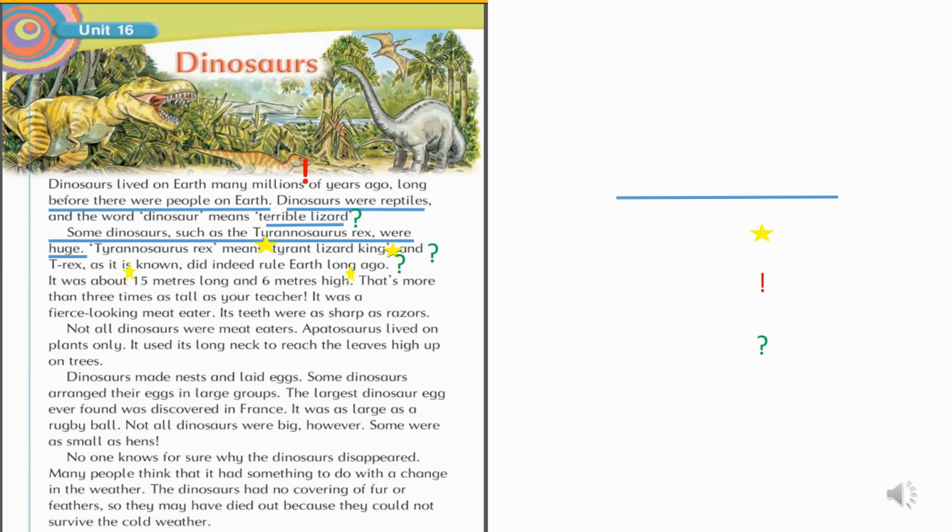That's more than 3 times as tall as your teacher. Okay, I'm going to underline that because from reading the last sentence, I can work out that it would be more than 3 times my height. It was a fierce-looking meat eater. Okay, underline, I knew that. Its teeth were as sharp as razors. Now that is just incredible to me, that something that large can stay that sharp with no help at all. So I'm going to mark this with an exclamation mark.